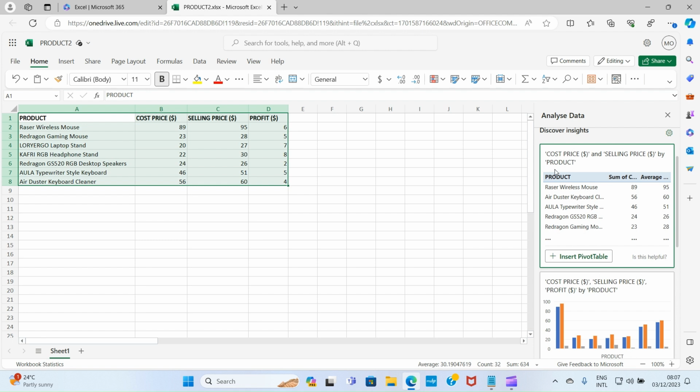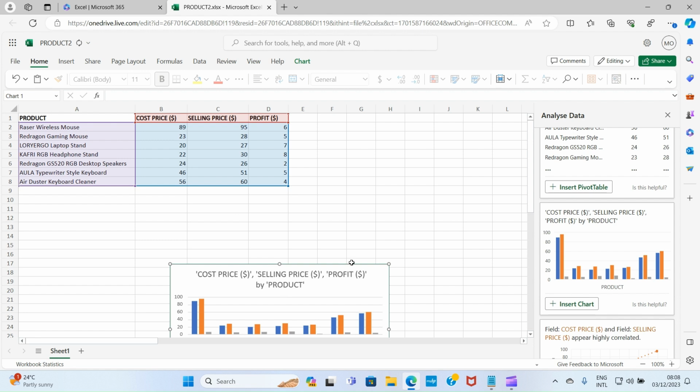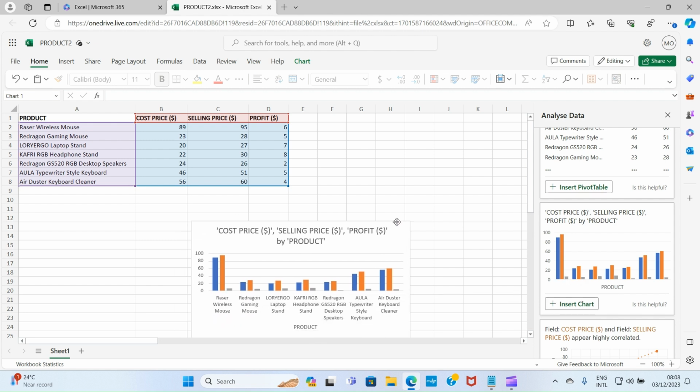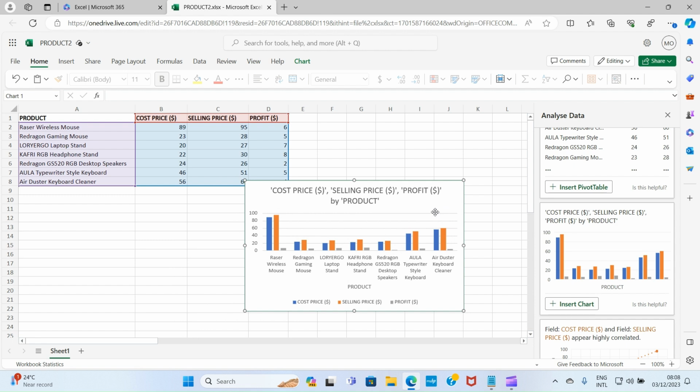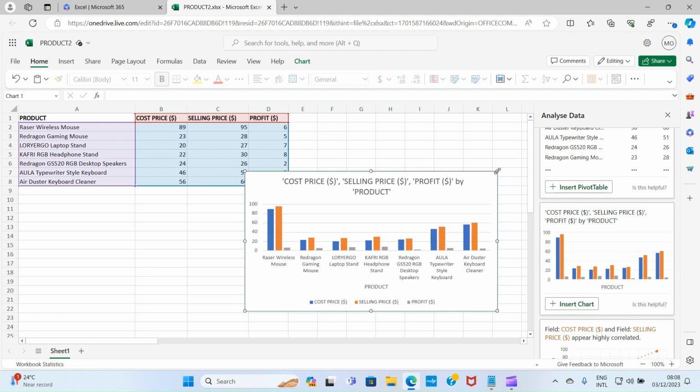Okay, so here it has cost price and selling price by product. So if you want to create a pivot table, you can just click on this insert button. But I would like us to represent this in a chart. Okay, so I will go with this option, insert chart. Okay, let me drag this up. You can see this has created a chart of this data representing the product, cost price, selling price, and the profit. Okay, you can increase it. So you see, it has made the work easy for us.